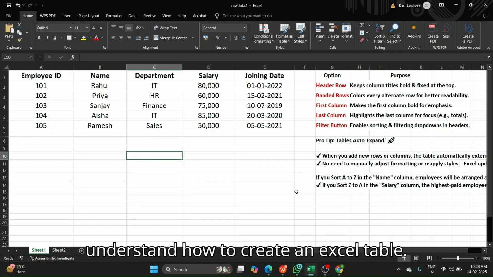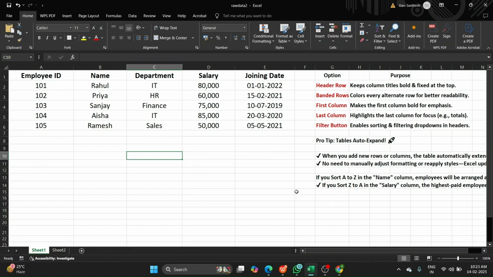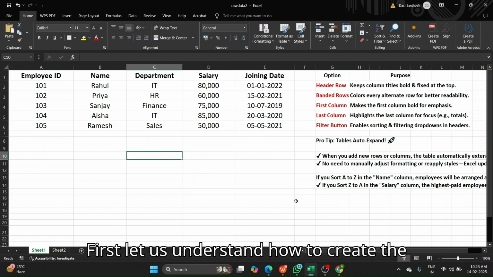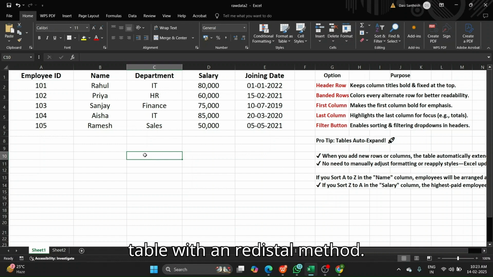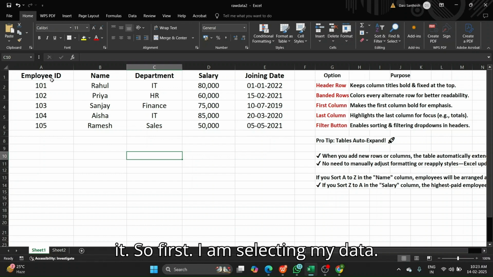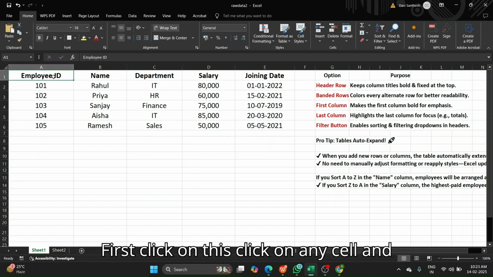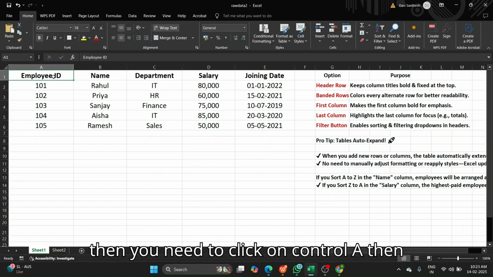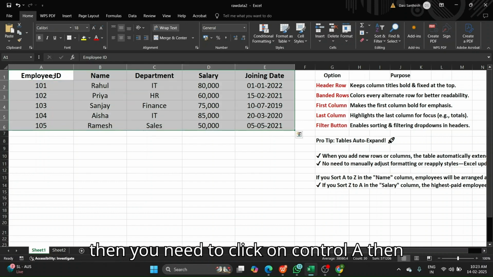Now let us understand how to create an Excel table. First, let us understand how to create the table with the traditional method. Here I have taken employee ID, name, department, salary and joining date. First I'm selecting my data. Click on any cell, and then press Control A. Then your total data will be selected.